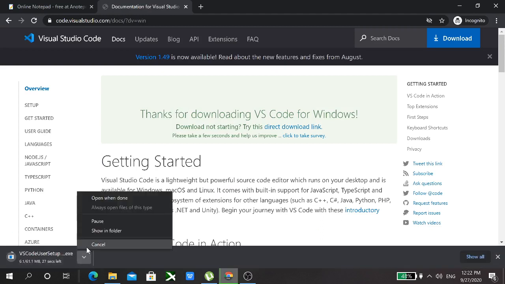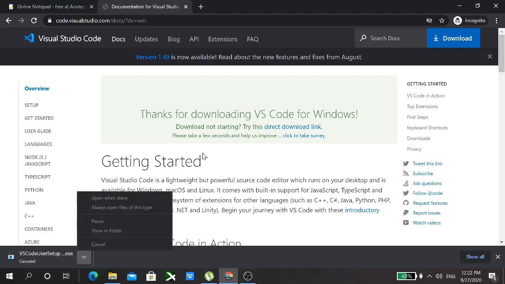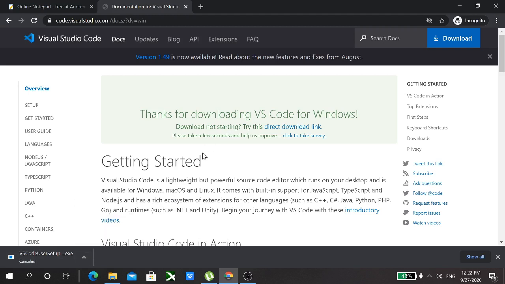See, so I'll cancel this because I already have VS Code installed, and all you need to do is click next, next, finish, right? That's all you need to do. Once it downloads, just open it, and then click next, finish. So it's not a big deal, you can do it.